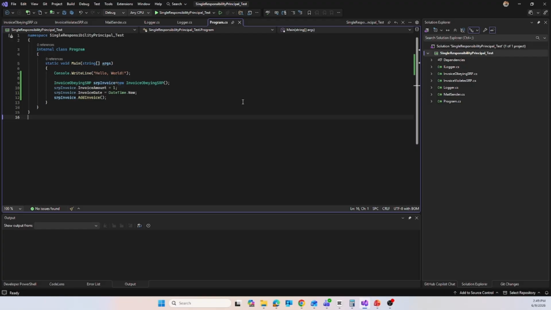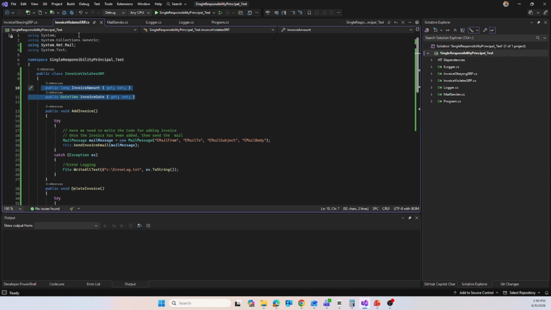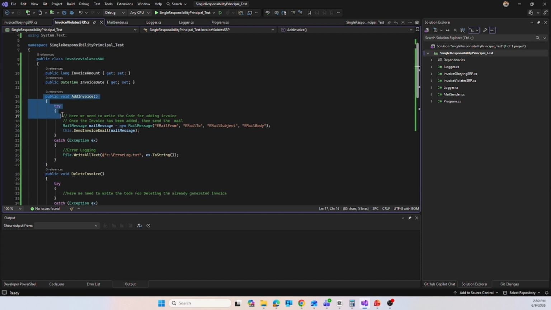particular class. Now I am going to show you a brief example of the single responsibility principle implementation. Here there is a class called Invoice which is violating SRP. That means these are the properties for the invoice related task, and this is the add invoice method and this is the delete invoice method.